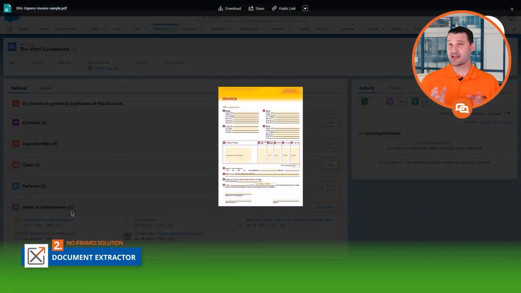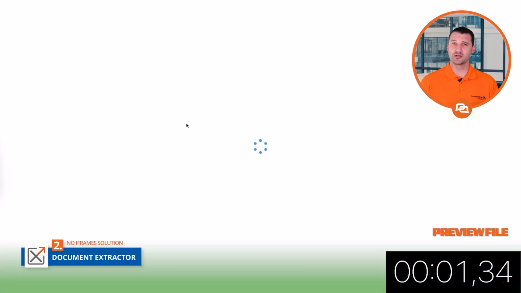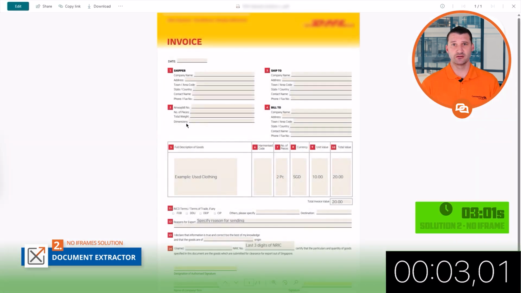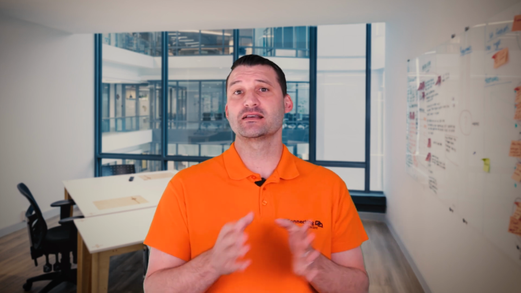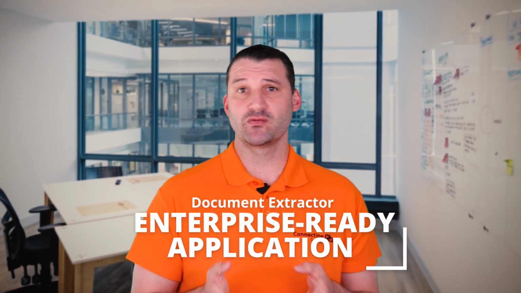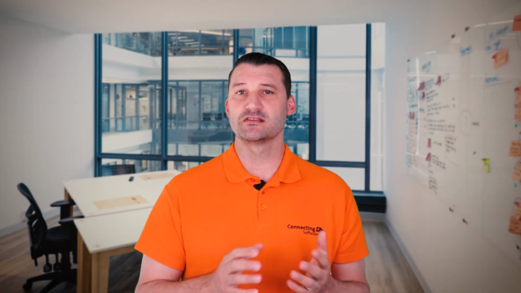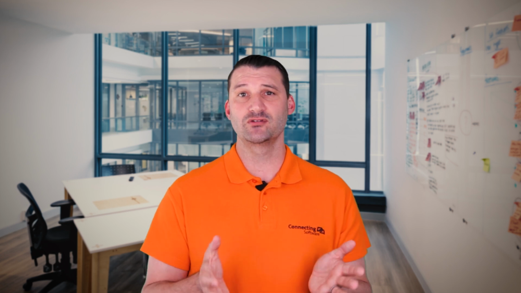Let's have a look at the side-by-side comparison between Document Extractor and an iframe solution, where the iframe takes much longer to populate. With Document Extractor, your Salesforce experience goes unchanged, meaning that it's less training for your employees. Document Extractor is an enterprise-ready application which you can deploy in our SaaS or self-host in your own environment. The solution is continuously maintained and our support staff is on hand whenever you need us.